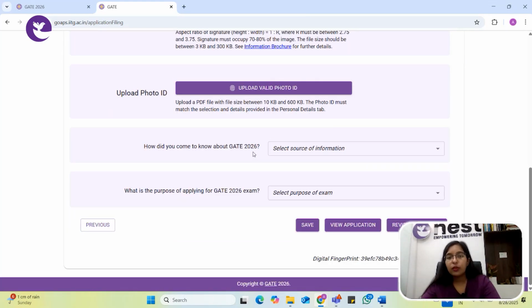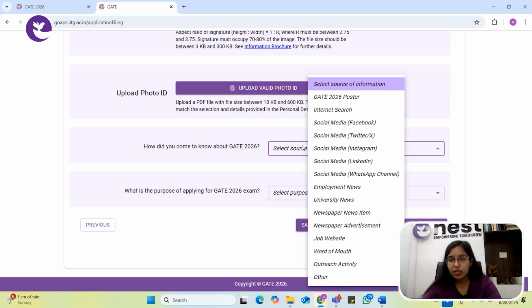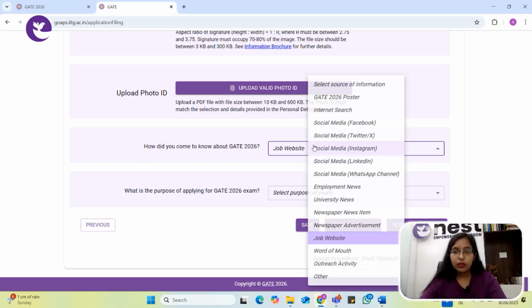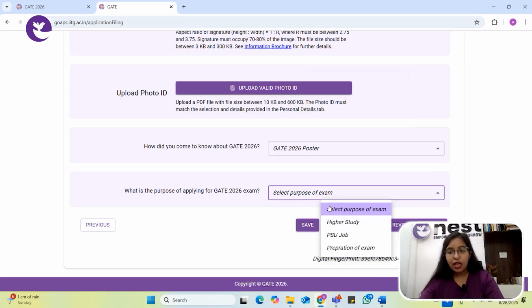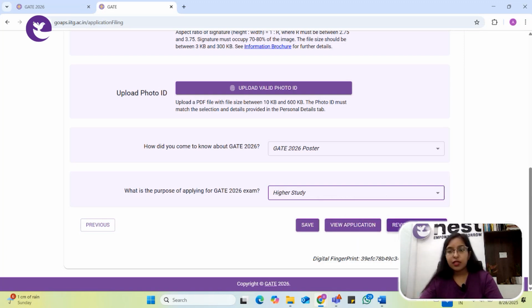Once you've uploaded all the documents that were required, then you have to fill how did you come to know about GATE 2026 exam. Let's say poster, internet search, social media, or whatever it was. So yeah. What is the purpose of applying for GATE 2026? Higher study, PSU job या preparation of exam. So let's say I want to go for higher study.